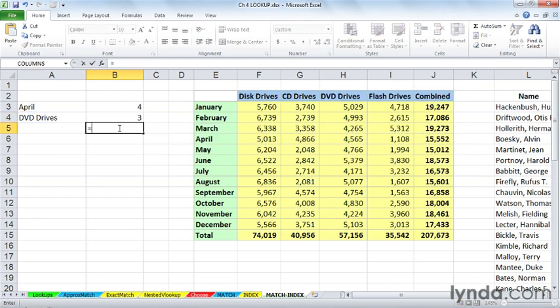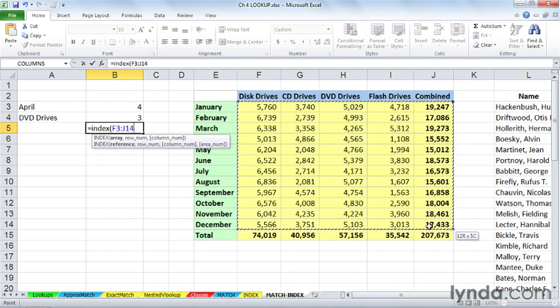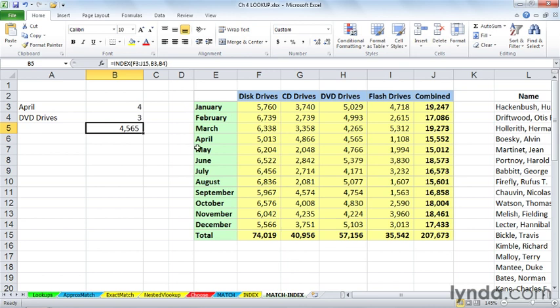Using the index function, we can refer to the cells we're looking at for the values. They're right here, comma, and we're trying to get information out of the fourth row for April, comma, and the third column, enter, 4565. We're looking at April right here and DVD drives and where they intersect, 4565. That's the answer we got. Nothing wrong with doing this separately. In fact, sometimes that's a good idea to build these separately.